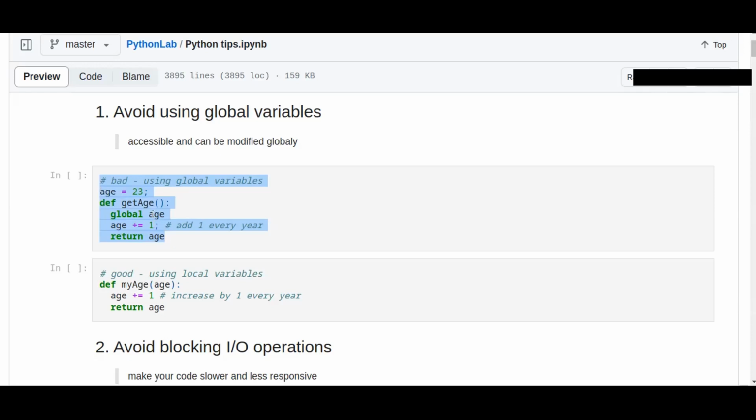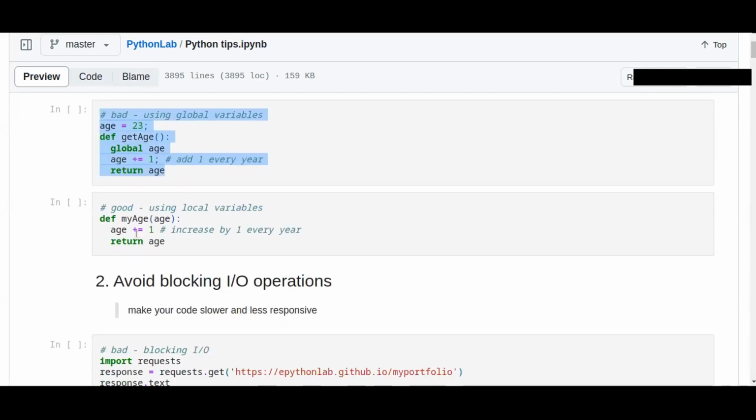And instead of using global variables, you have to use local variables, and you can pass them as an argument to a function. It is defined as a local variable, and this variable is only accessible inside this function. It is not accessible outside the function. That is the good one. And even from the security perspective, it is strongly recommended to use local variables instead of global variables. This is one reason that you should avoid using global variables in a Python program.